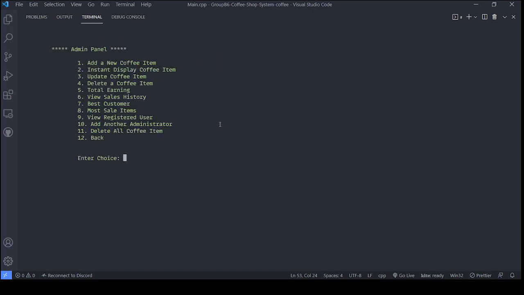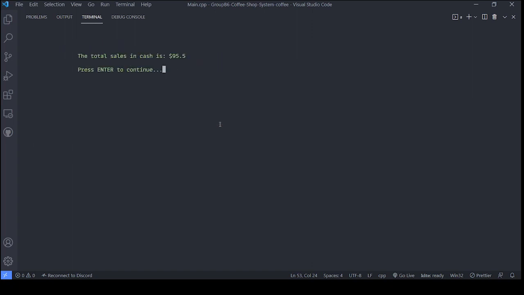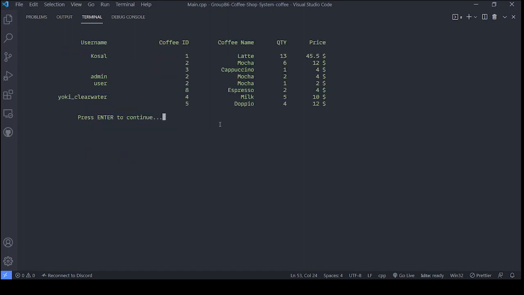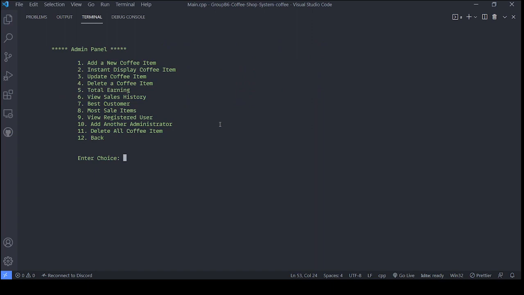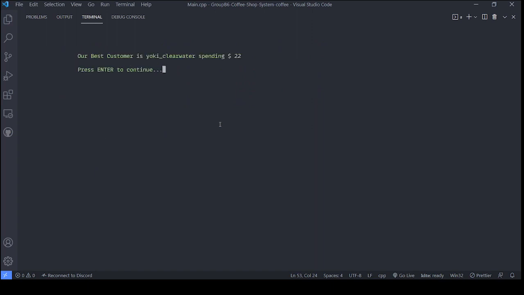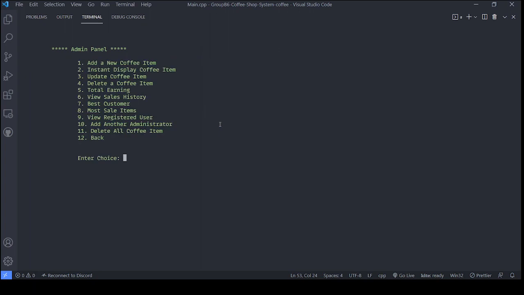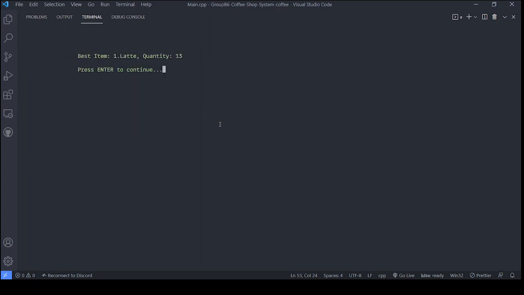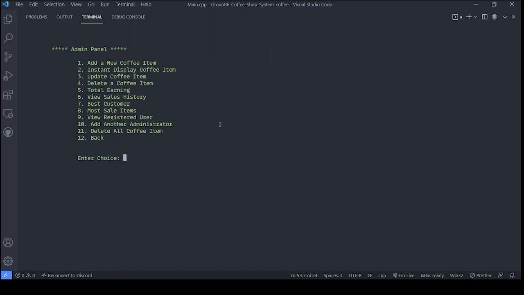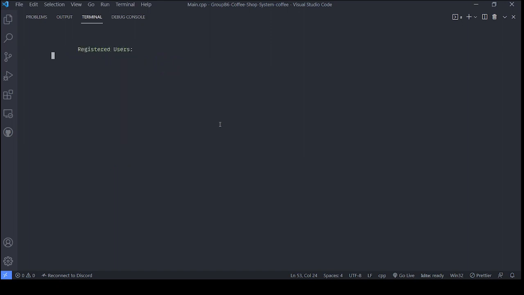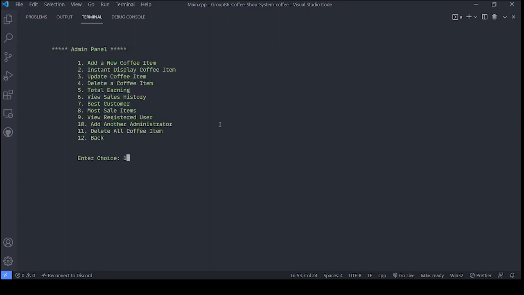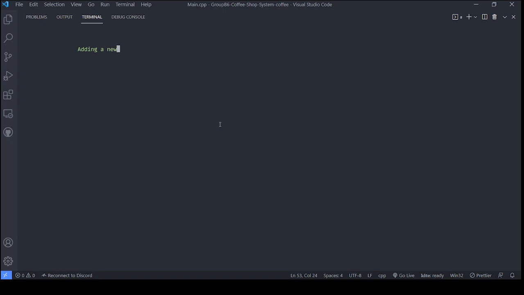Option 5 is for the total earning. 6 is to view user history. 7 is for best customer, the customer that spent the most money on items. 8 is for the most sold item, the item with the most quantity sold. 9 is to view the registered users. And 10 is to add another admin.